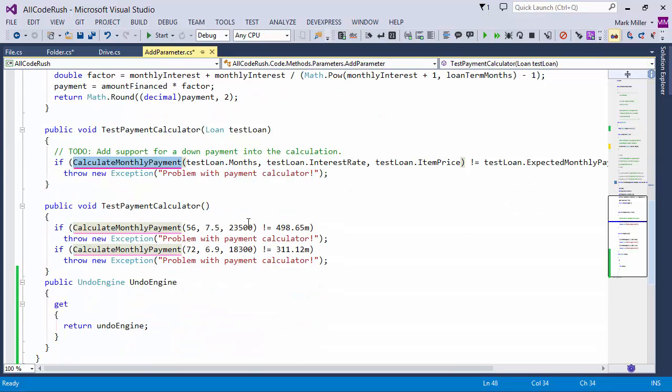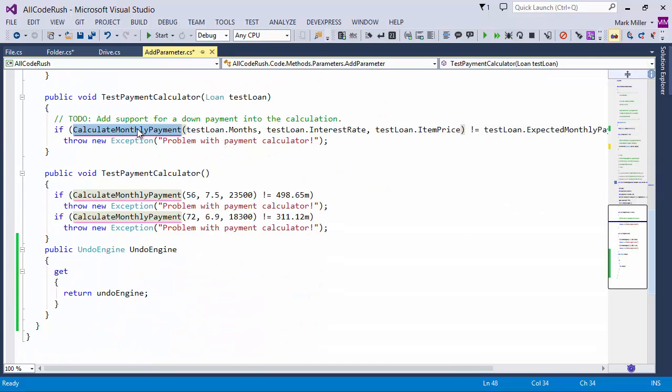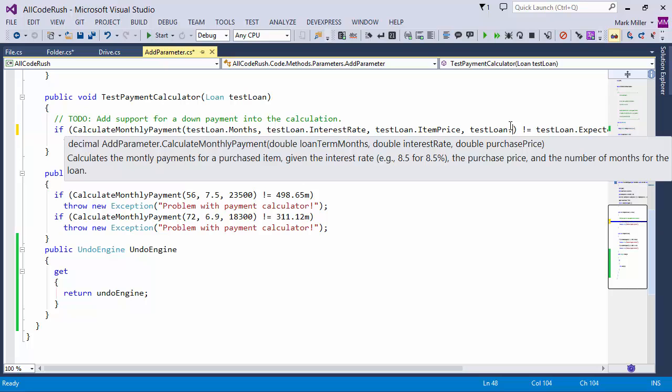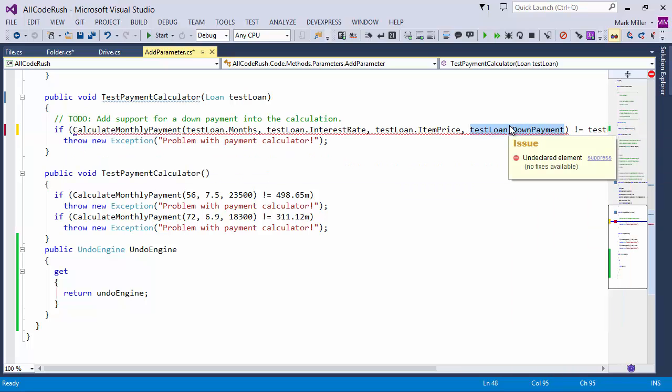But let's say I'm not here. Let's say instead I'm in the client code, maybe down here, and I've got a call to calculate monthly payment. You can see 3 of them I've got here in the code. And here I've got a class called loan, and I'm passing in its months, interest rate, its item price. But I bet loan has also got a property called down payment. There it is right there. So I can just take that. Let me just cut that to the clipboard now that I have that.